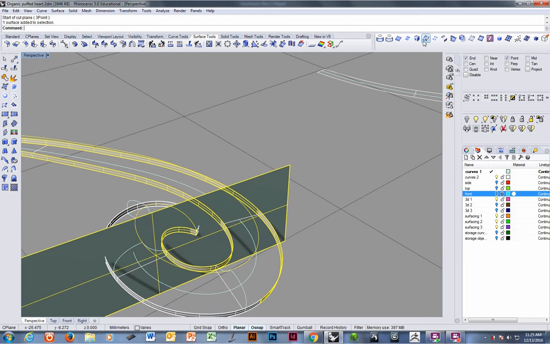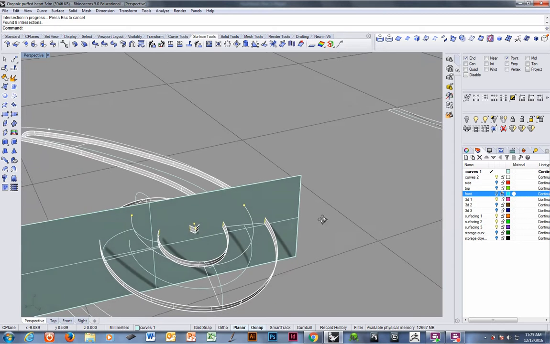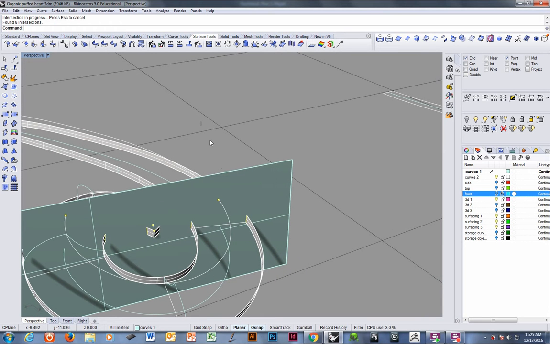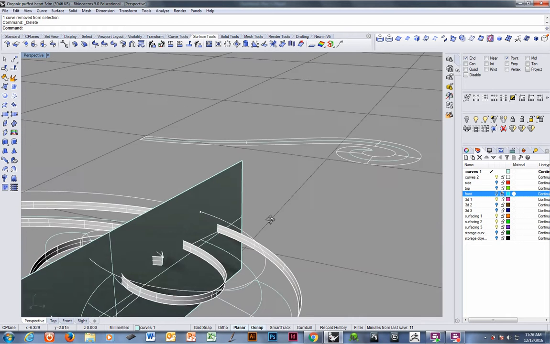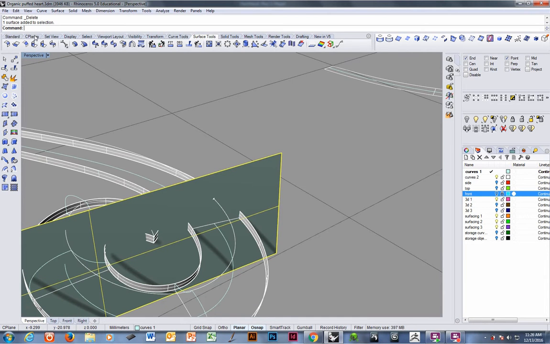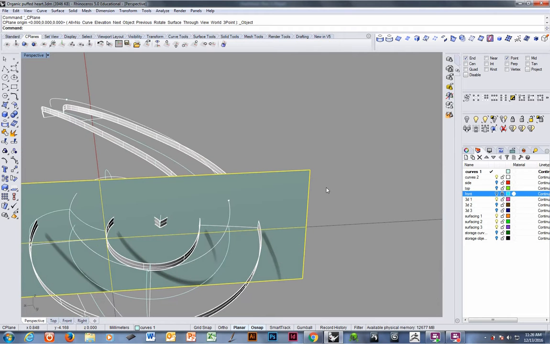Intersection. Now, while those are all selected, I'm going to deselect the ones I want to keep, which are these right here. And then I'll hit delete. Get rid of all the rest. That's how I can prevent those duplicate geometry from being produced.